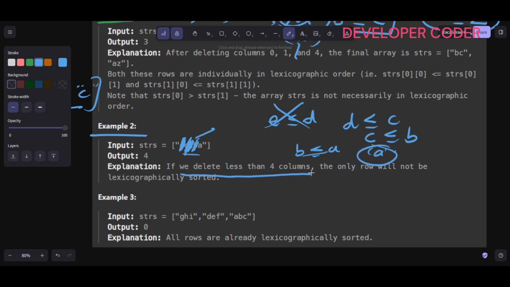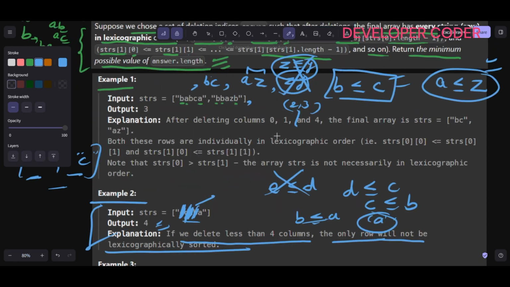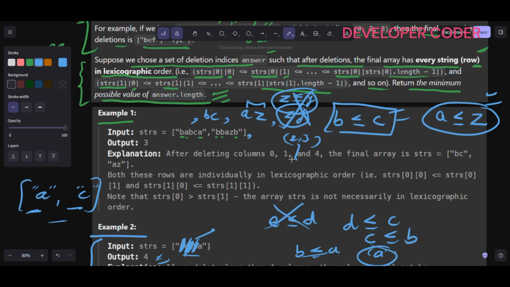If we delete less than 4 columns, the only row will not be lexicographically sorted. Right. So that is why we are deleting 4 here. So number of rows we are deleting, right? Here we are deleting 3. So I am returning 3, right? This is what we need to return.